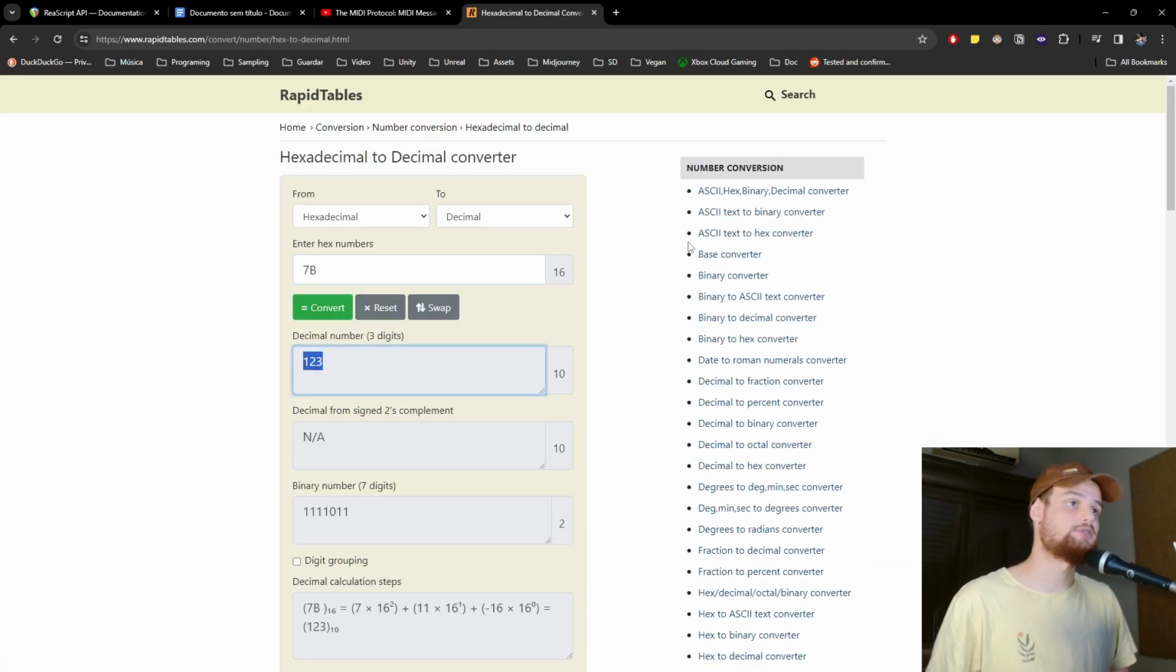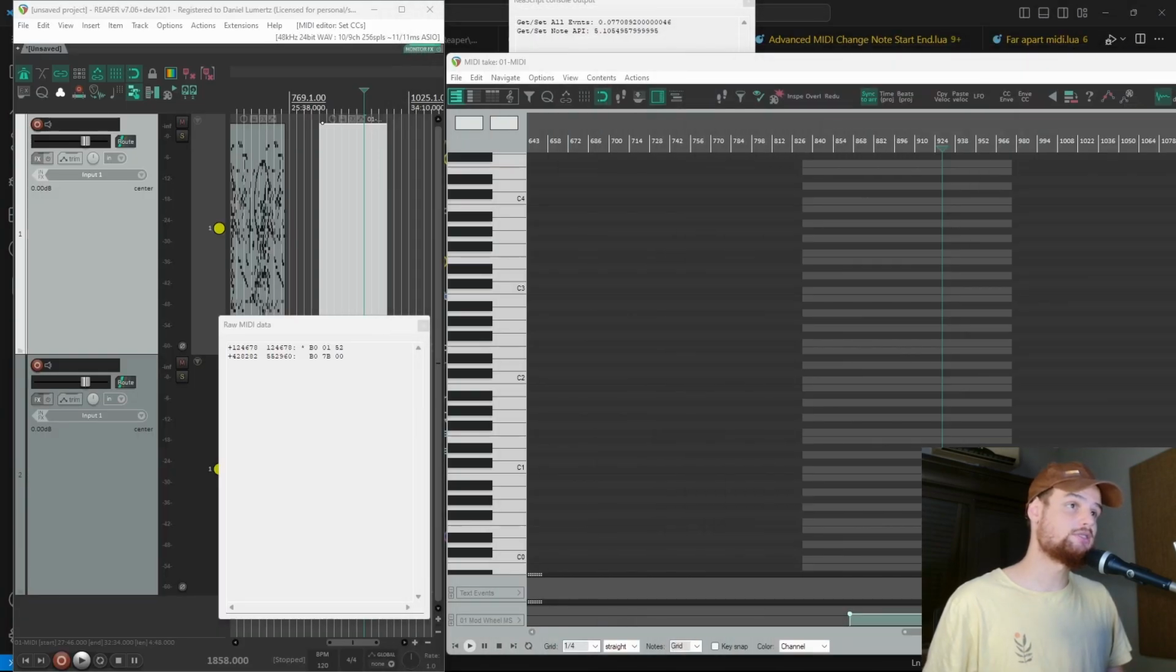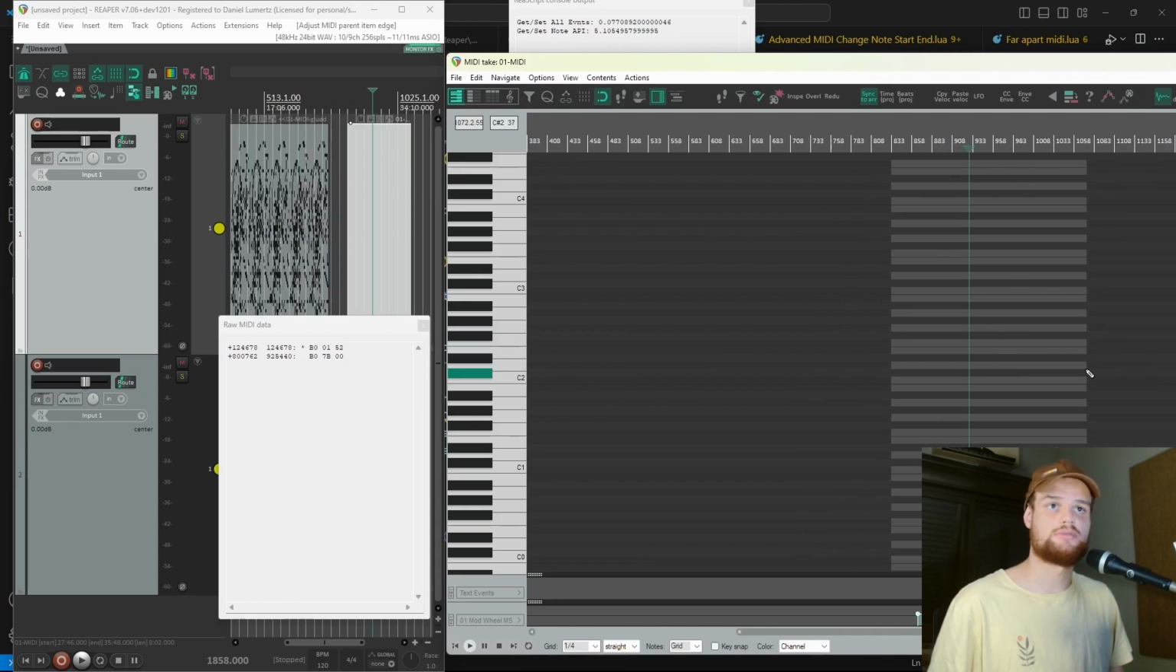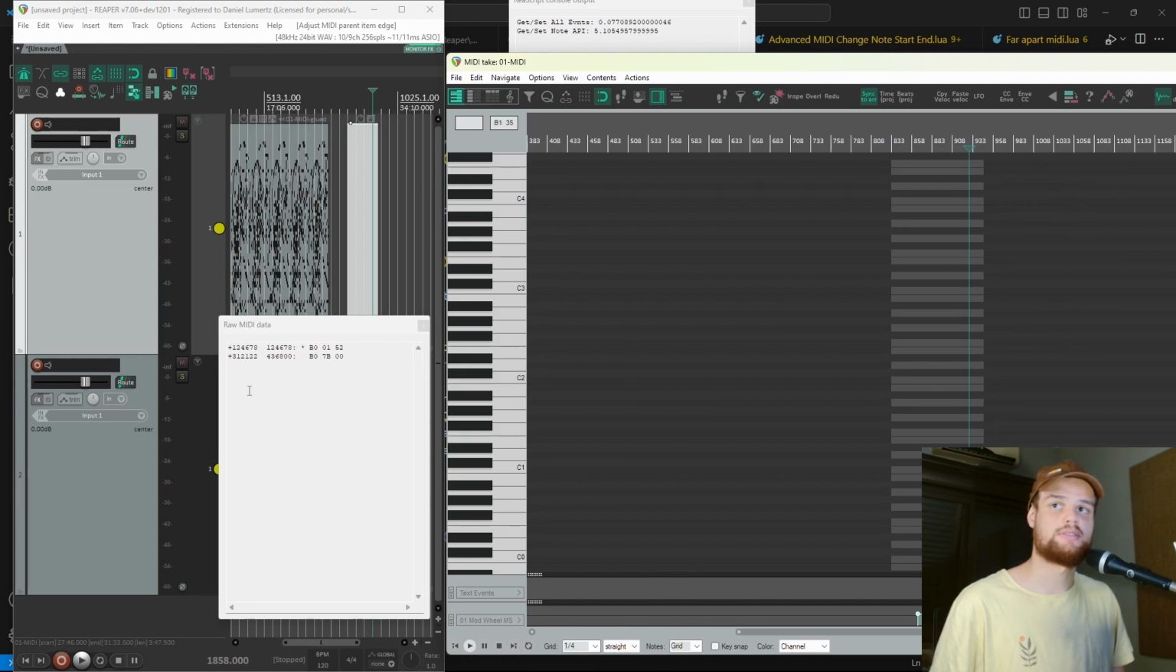You can see it's 1, 2, 3. So CC 1, 2, 3 for Reaper represents the end of a MIDI item. If you change the end of it, for example, you make it larger, you can see this number changes. So as I shrink it, these numbers also shrink. So Reaper has this hidden CC 1, 2, 3 at the end of a MIDI item.